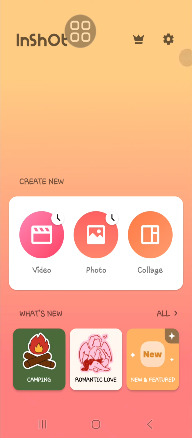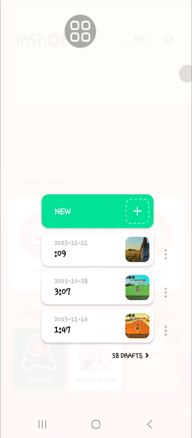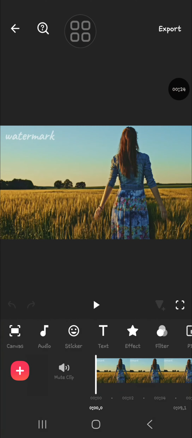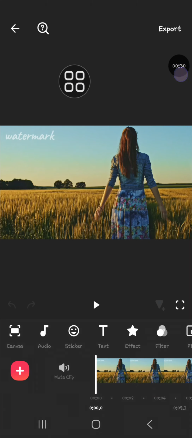Here I have already opened my InShot application on my mobile phone, and then I'm going to open up the project I have just created, this one. And for example, I'm going to remove this text or this watermark from my video.